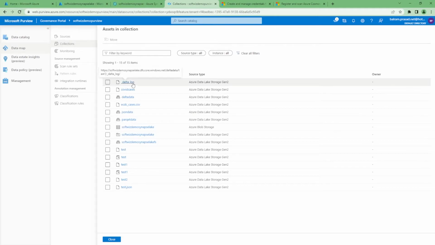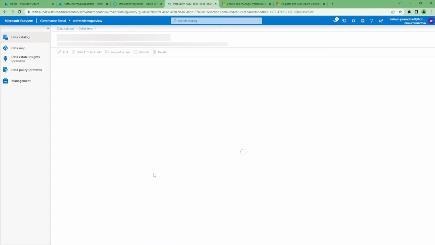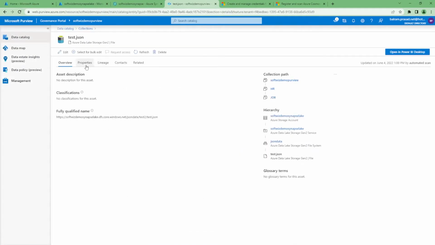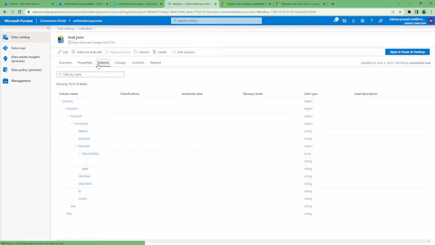So yeah, delta log is one file it got, and COVID cases, delta data is the container, and ECDC cases for our COVID cases, JSON data is there. So all this came from here. But what I want to see is whether, in test JSON, it is able to detect our schema or not, right? So schema, let's say, yeah, it detected that this was the schema.